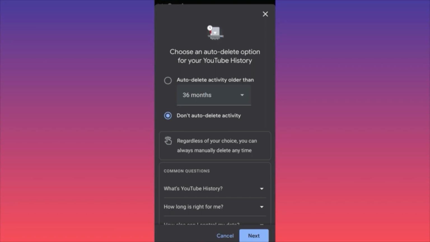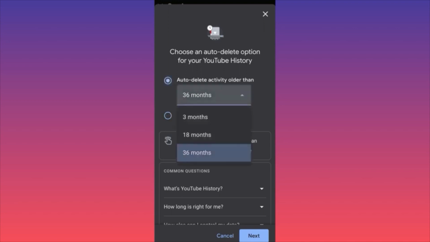For example, in our case, we have the default function over here as 36 months. This means after 3 years, everything that is older than 3 years will be automatically deleted if you click on this one. Then of course you can readjust it to 18 months, which is 1 year and 6 months, and then you can do only a 3-month period.